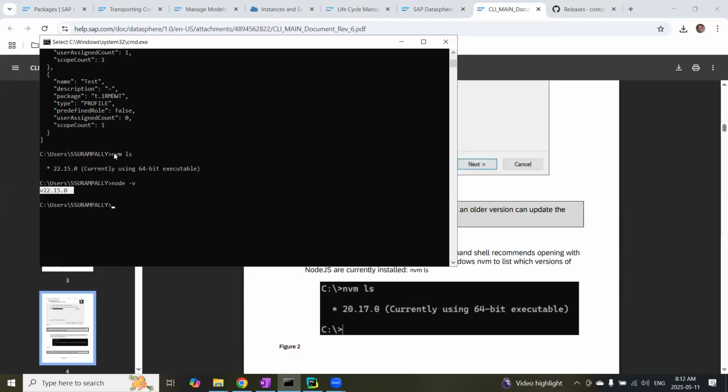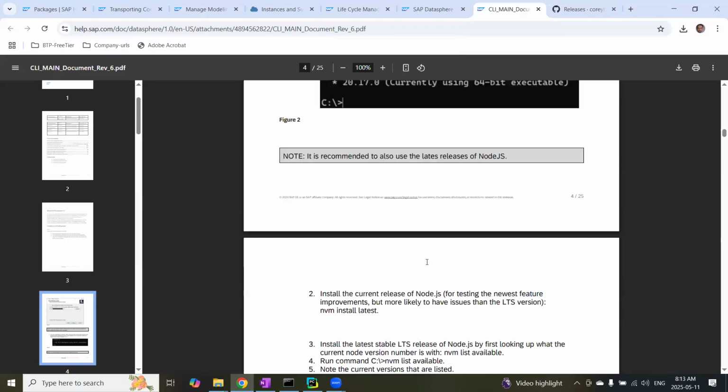So node version manager will help you to update or upgrade your Node.js to the different versions. So I have my Node.js installed. This is all good. Now you got JavaScript running on the application so that you can perform server-based activities using Node.js. And these server-based activities are Datasphere CLI in this case.